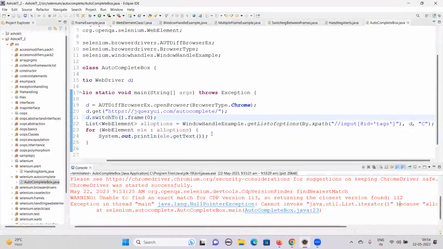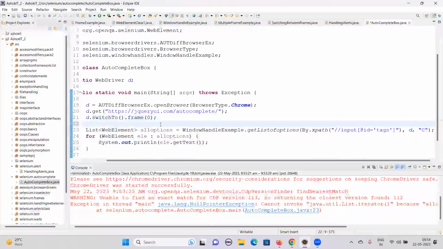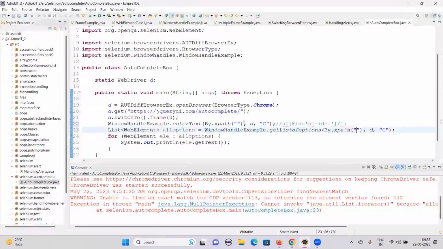So after switching to this, I want to enter some text. For this, we have a method here: handles dot enter text by dot xpath, and the xpath that I'm going to copy here. What is the text I want to enter? This is the text I want to enter. After that, I'll get the list of elements. So here I'll just copy it and paste it here.